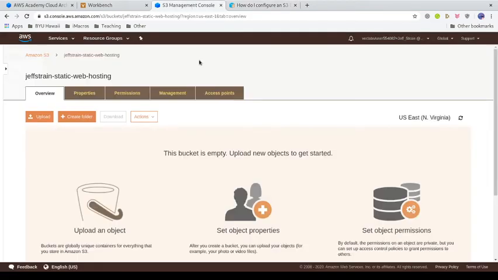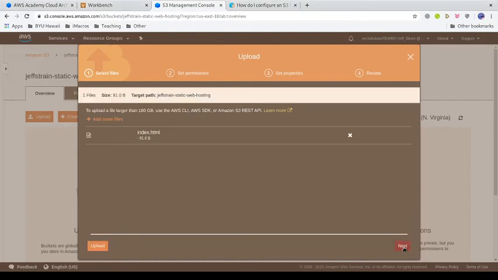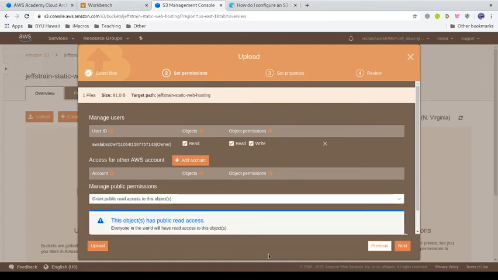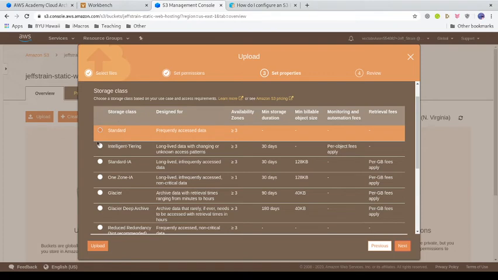So we'll upload one. Upload, add files, and I have here documents. If I search, I have an old index.html that I've used before. If you look here, manage public permissions, we're going to grant read access to this object. Everyone in the world will have read access to this. That's what we want if it's a web page that's open to everyone. So hit next. This is not HTML, but that's okay.